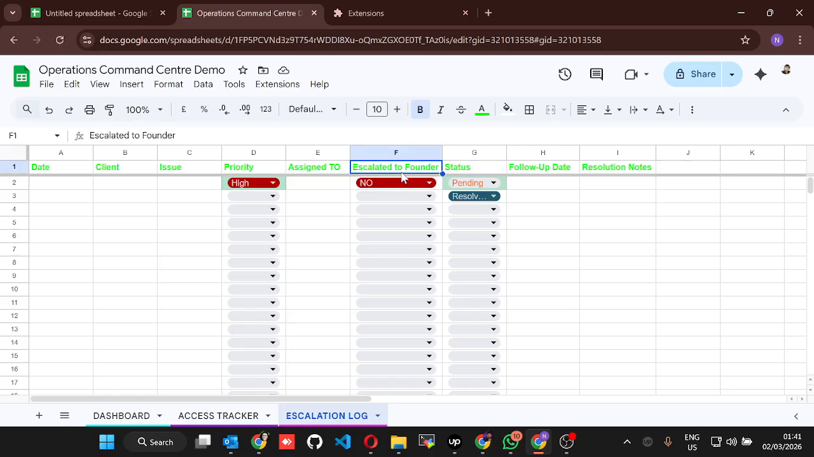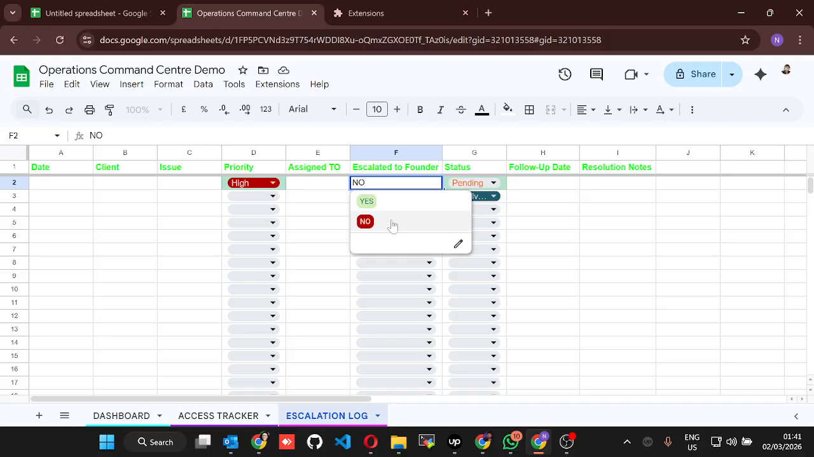We have the escalation to founder column. Here I track whether an issue has been escalated to the founder. That protects their time and ensures only necessary matters reach them. We have the yes and no option here.